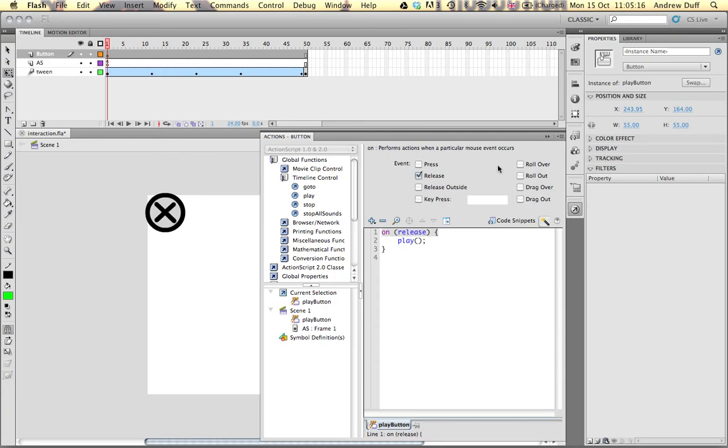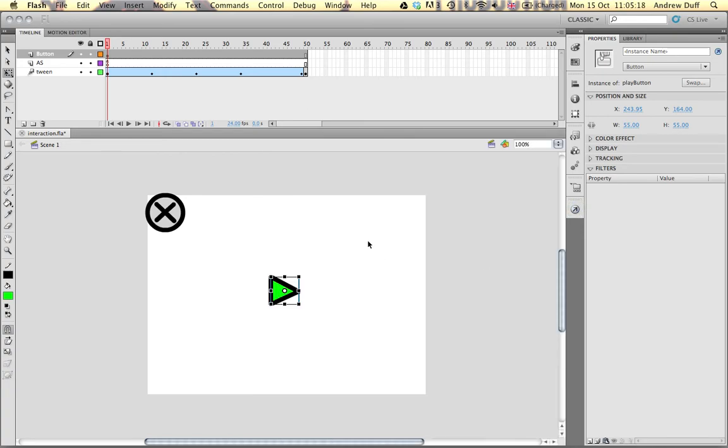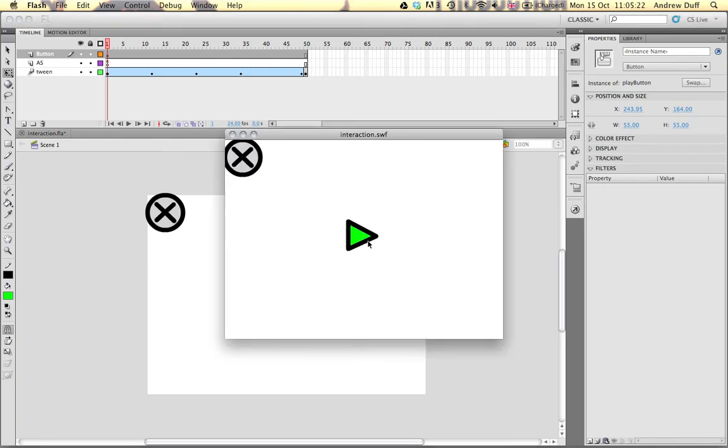Okay, so let's close that. So now if we press Command and return to preview, that's waiting, that's not playing. This is a button. See, when I move my mouse over it, it turns into a little hand, and I can press that now and off it goes. And then it goes back to the beginning of the timeline over here where there's a stop action, making it stop again.